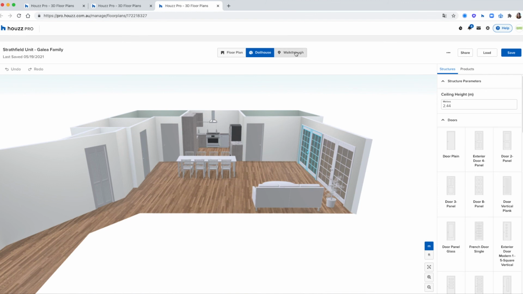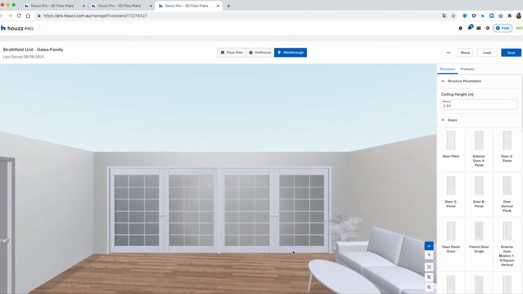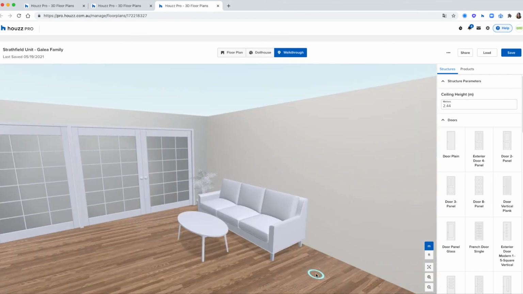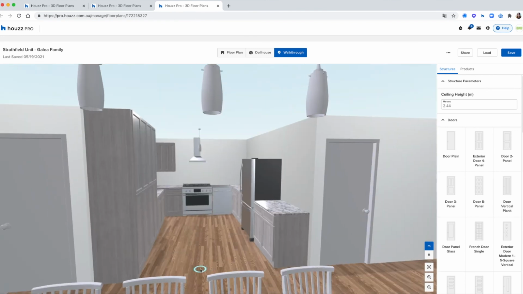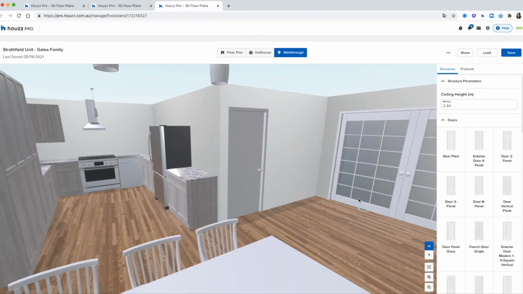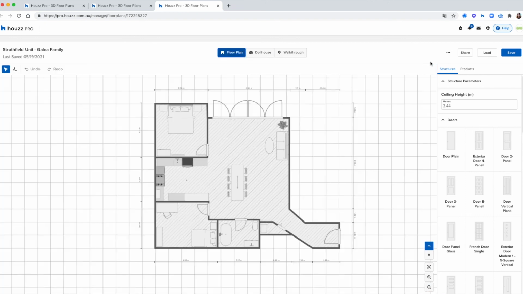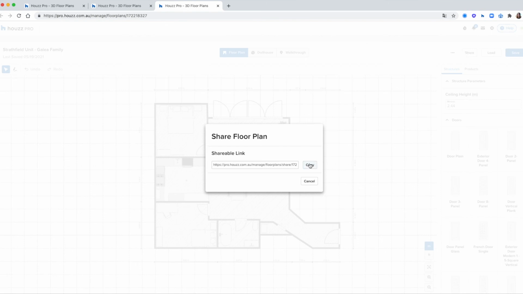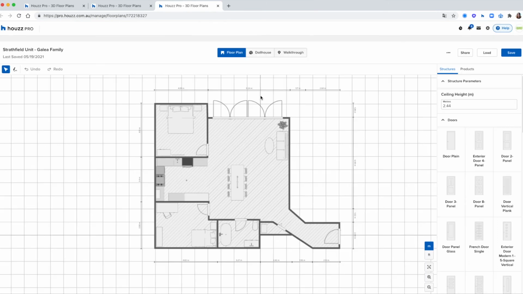I've also got the option of walkthrough. So what that's going to do is actually put me inside the room so my client can look around and see how it all comes together. Once I've got it all down pat and I'm happy with it, what I'm going to do is click on share in the top right hand corner and actually copy this link and send it to my client. That way my client will be able to look at floor plan, dollhouse and walk through and look at what I've created. They won't be able to click on it and edit the dimensions or add in extra products. They're just looking at what you've created.